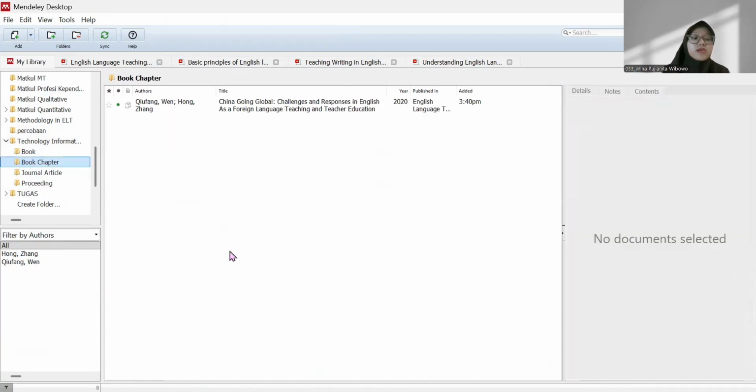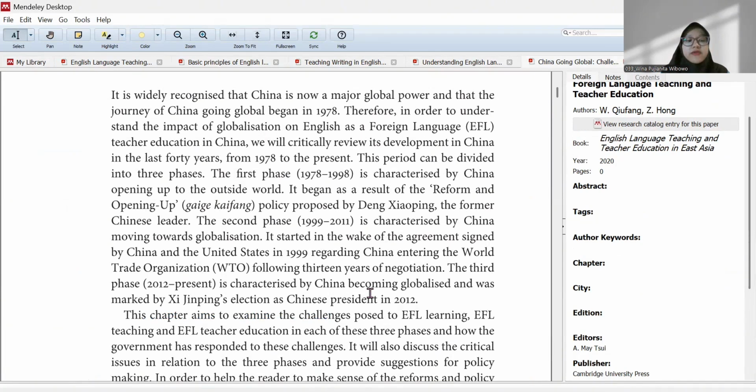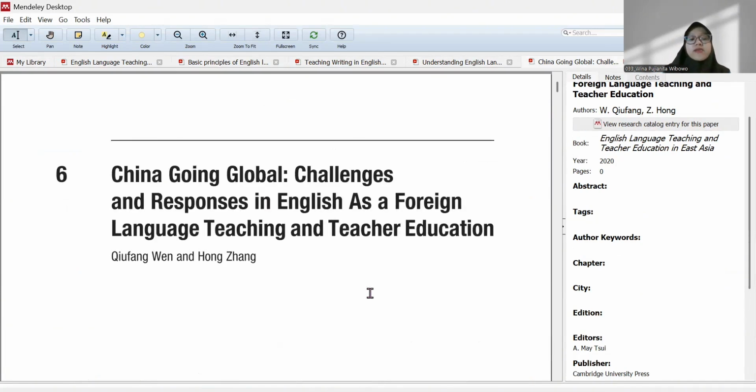A book chapter must include authors, year, title of the chapter, editors, title of the book, pages, and publisher, and DOI if available, and this is optional. And let's see. Remember, you should write the last name first for the author followed by the first name. And the authors are Huang Fangwen and Hong Zhang. Okay.